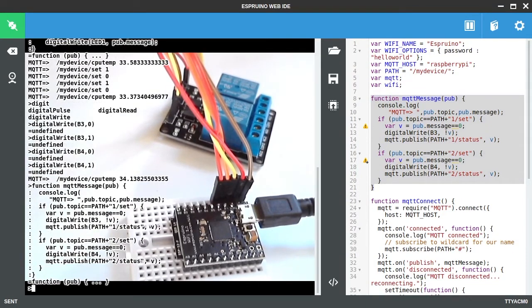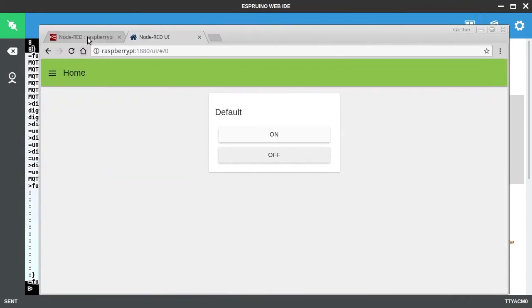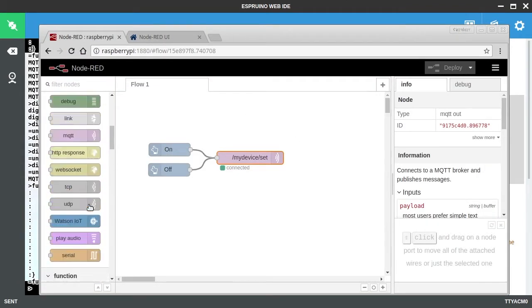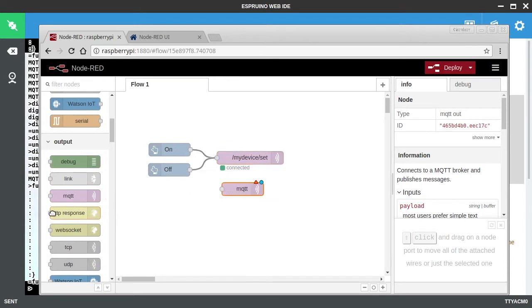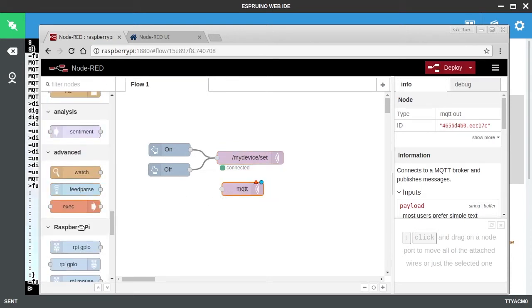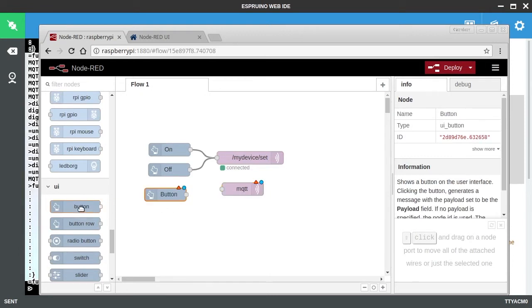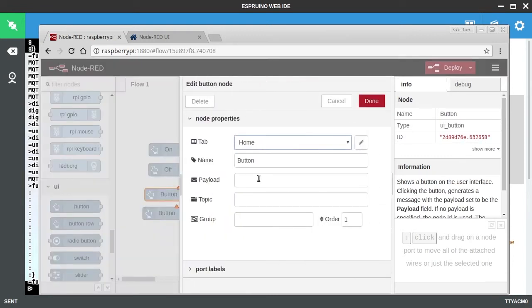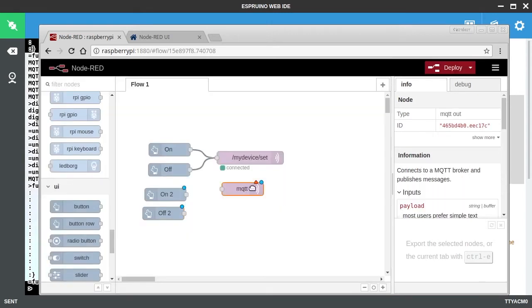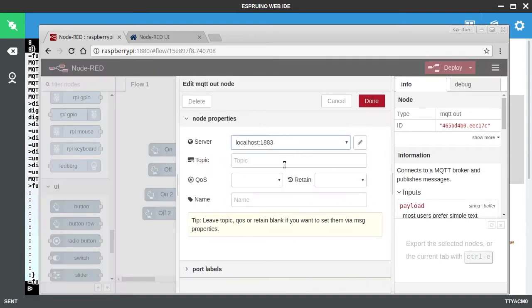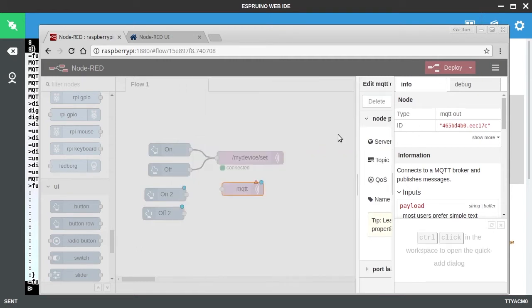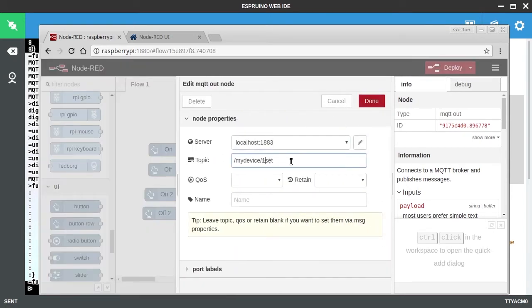So now, if we go back into our little user interface here, I'll drag on some more buttons. Go. And we'll call that one on 2. Make that 1 again. I'll call that one off 2. Make that 0. And this one now will make my device 2/set, and we'll update the other one as well to be 1/set.